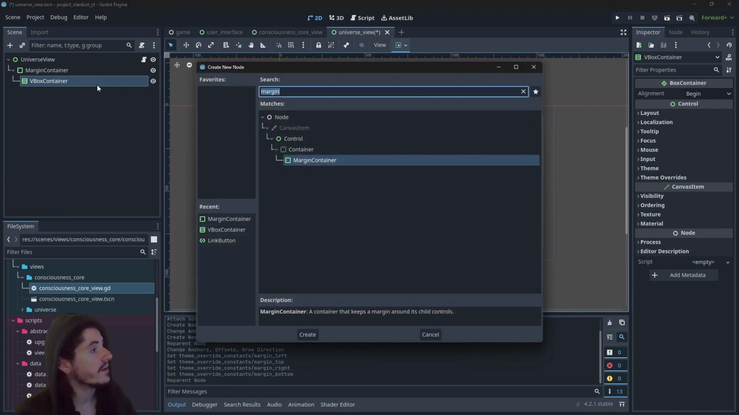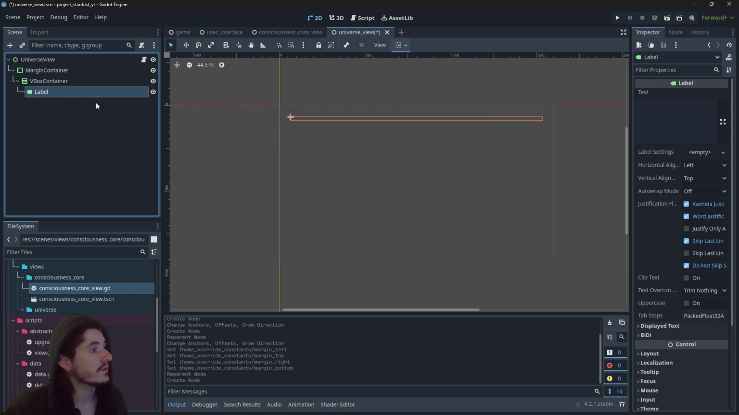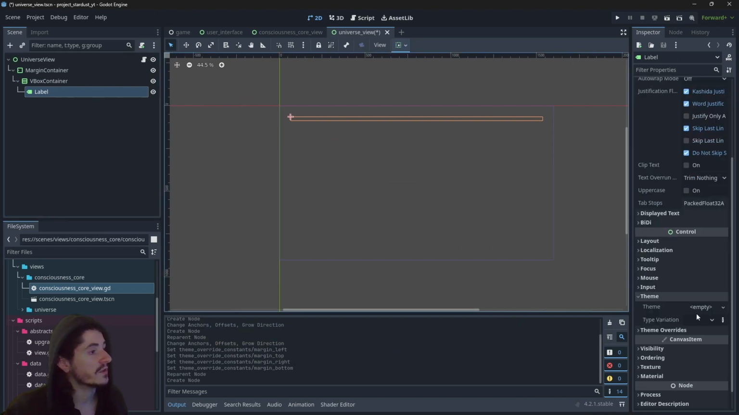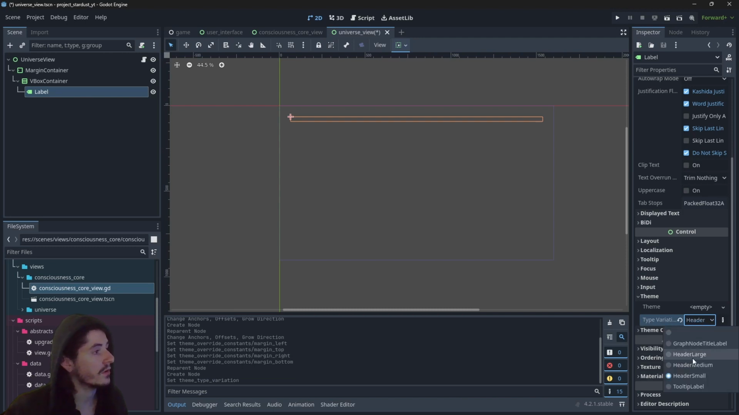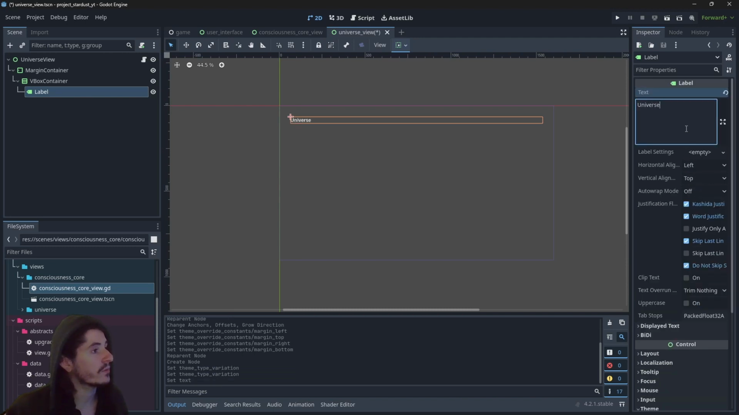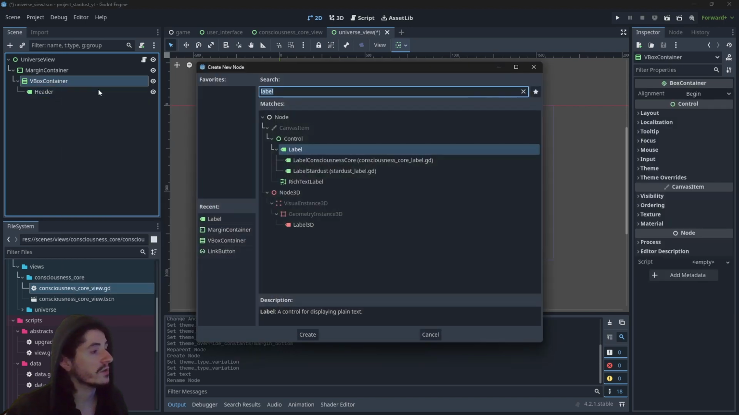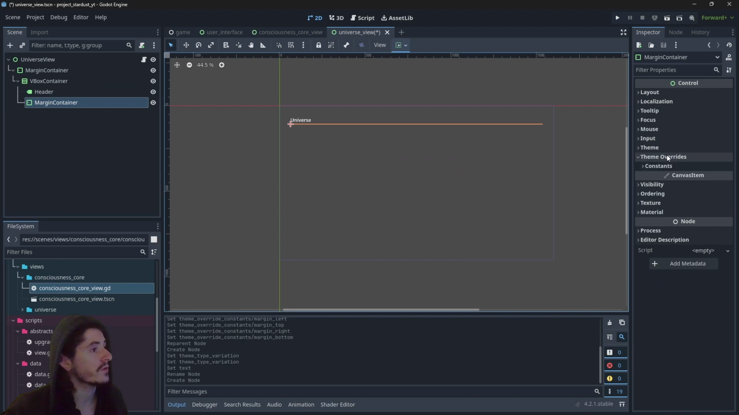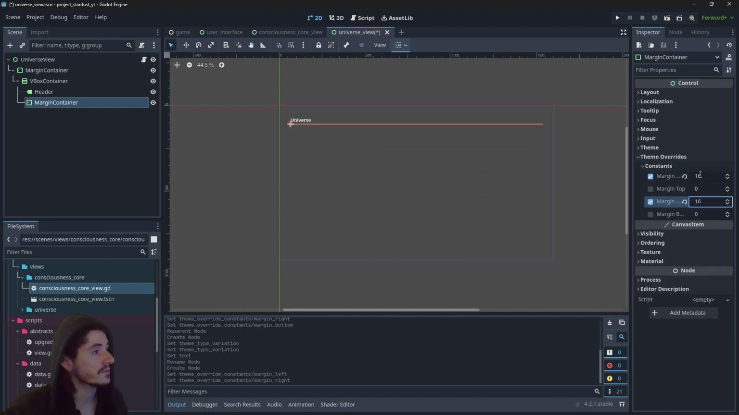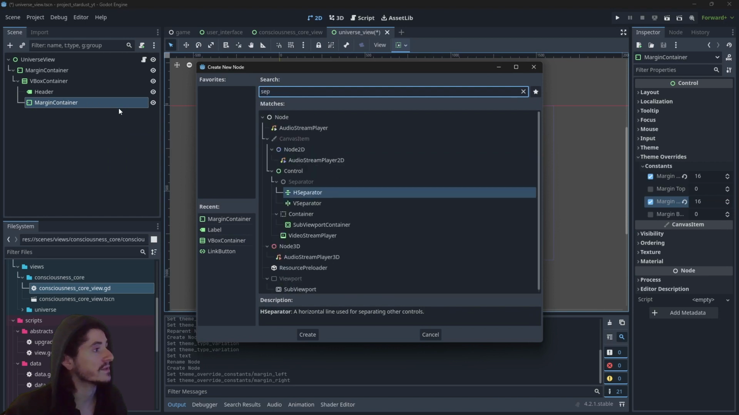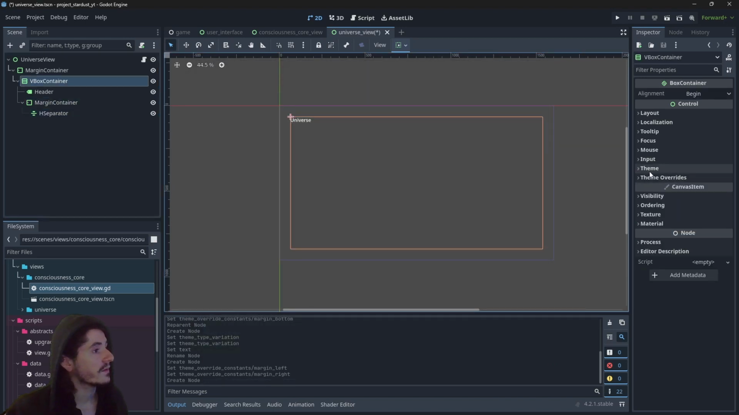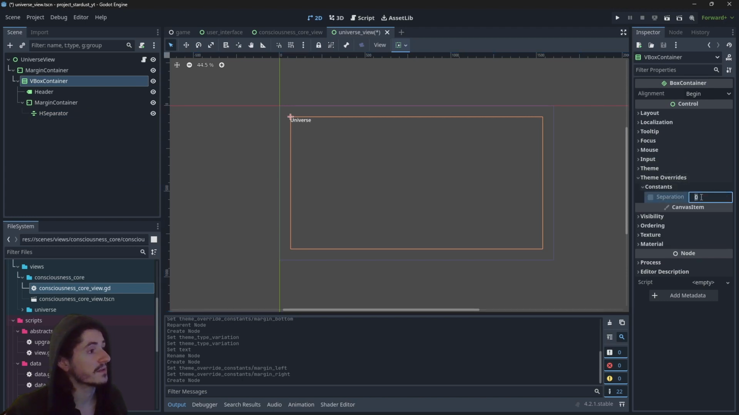Then I created a label which will be the header. So I changed the theme of the label to header large and gave it the placeholder universe. From there, I did rename the node and I added a margin as well as the usual separator, right? 16 pixels, both left and right, and a separator. I then decided to change the spacing of the VBox container to 16 pixels.